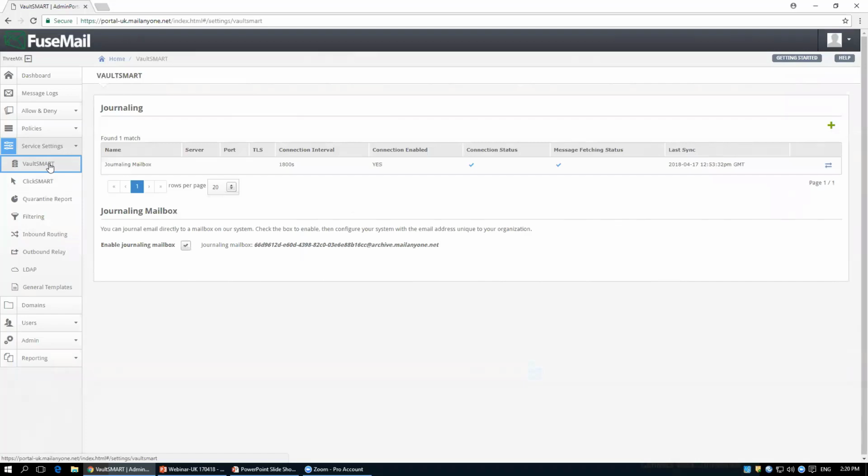VaultSmart is obviously a newer product. It's our archiving solution that ties in with SecureSMART. And the settings in here are how we collect your internal mail. So your external mail, you don't need to worry about. We're obviously getting a copy of it as it passes through us.